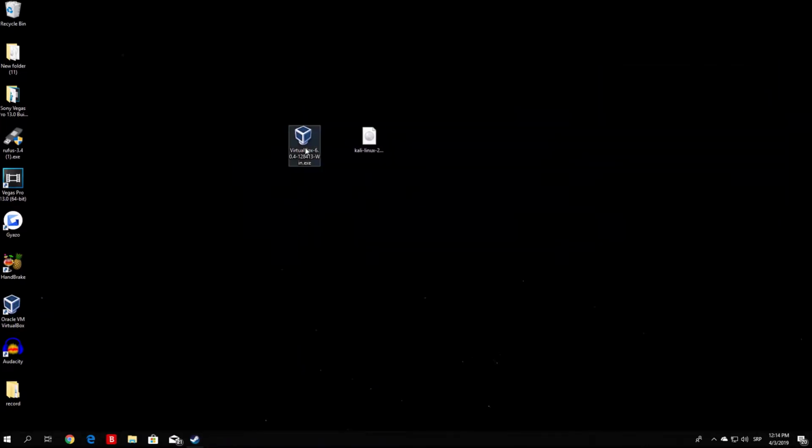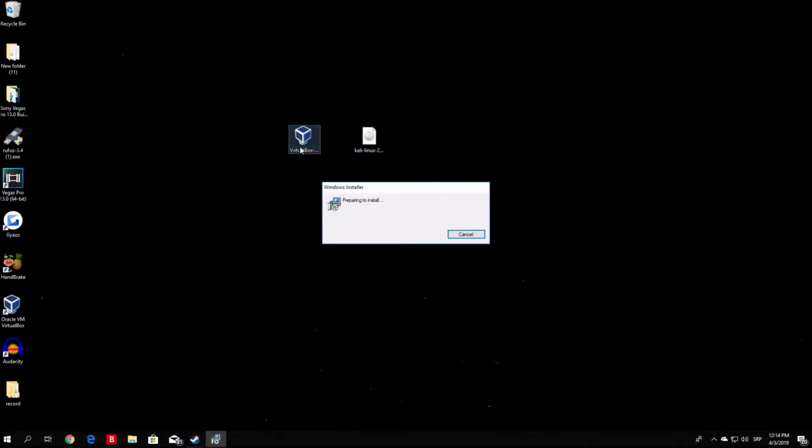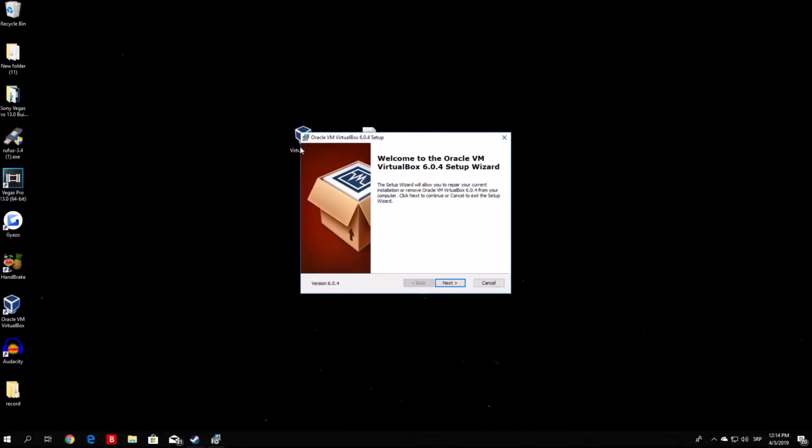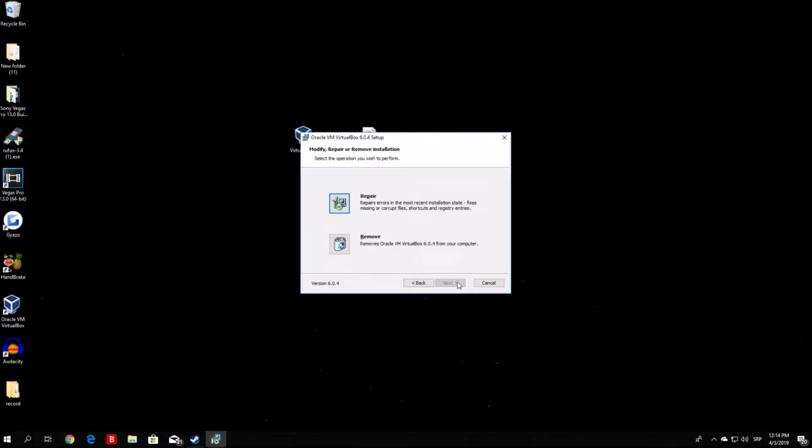So what you want to do is double click the installation file. It will say preparing to install, and basically all you want to do is just click next on every question it asks you. So right now, if I click here next, this part right here is something you won't have. Now I have this because I already have VirtualBox installed, so it asks me modify, repair, or remove installation, since it can't really install it twice.